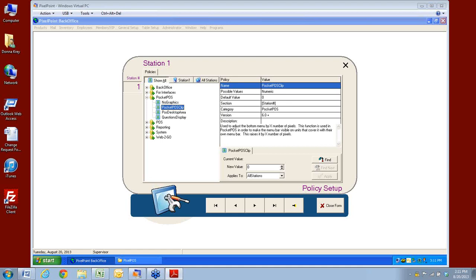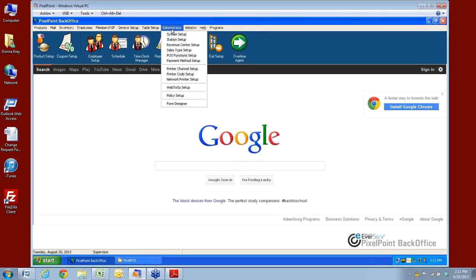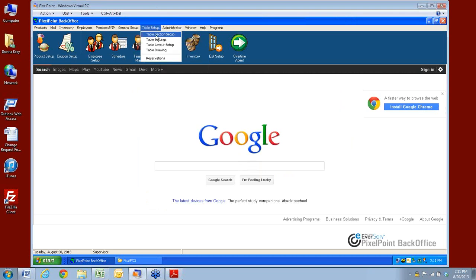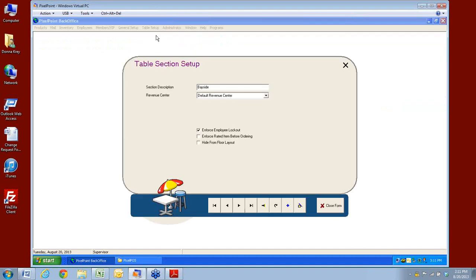Next. The hide from floor layout check in the table section setup only hides the section from the section window. Is there any way to hide the section in the floor layout without editing it and erasing it manually? It only hides it. We should be able to inactivate it if you don't want it. No, the answer is no.